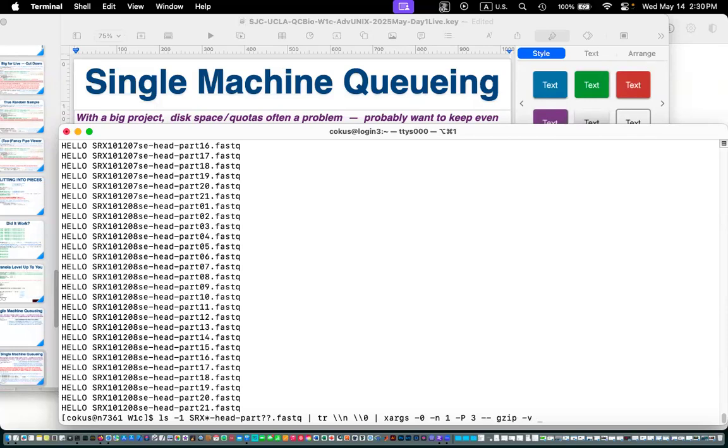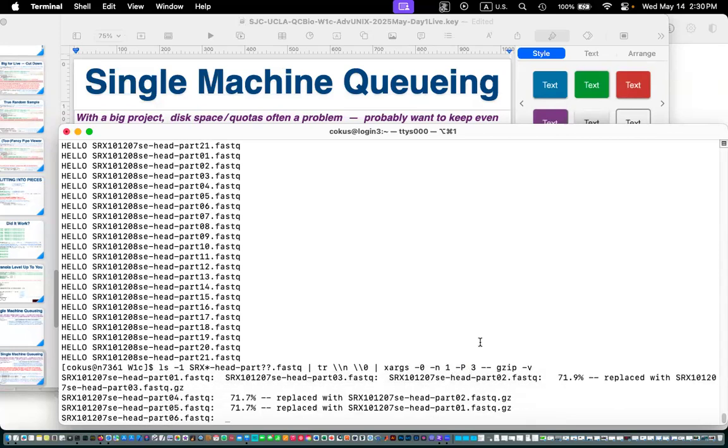I'll put the verbose on for gzip so we see the progress messages out of gzip as it goes. So there you saw 3 gzips kicked off in parallel. Each gzip is only going to get 1 file because that's what the -n1 will do. 3 of them in parallel. You see 3 gzips are working right now. And any minute, please. I should have said fast. There, the first 3 finished.